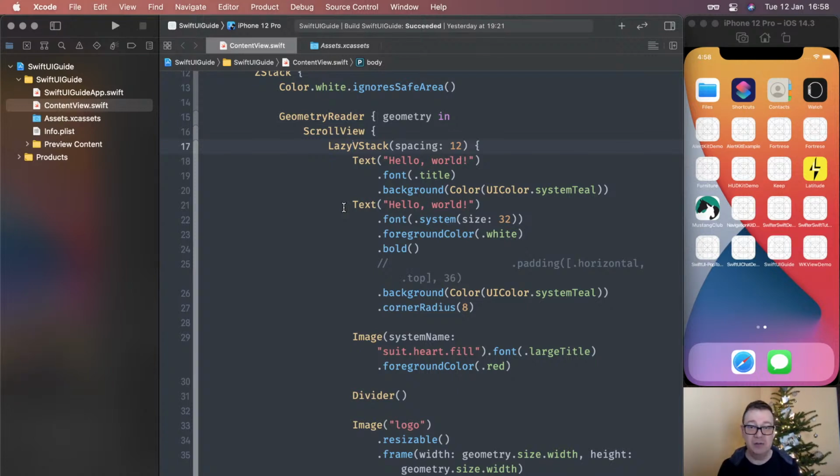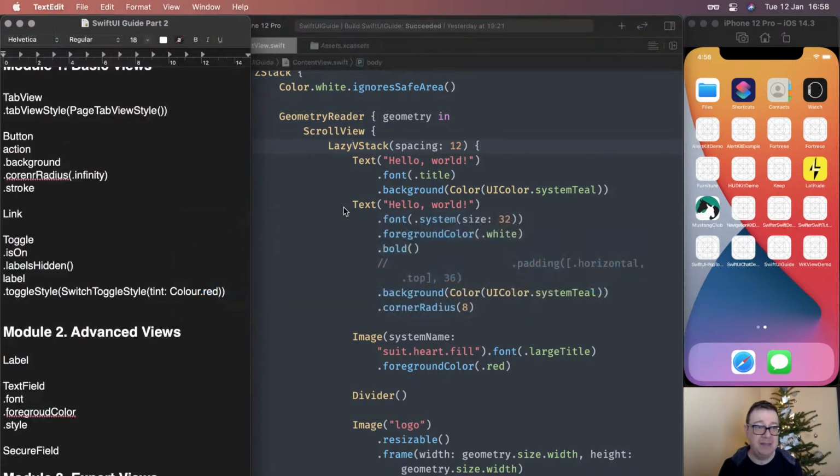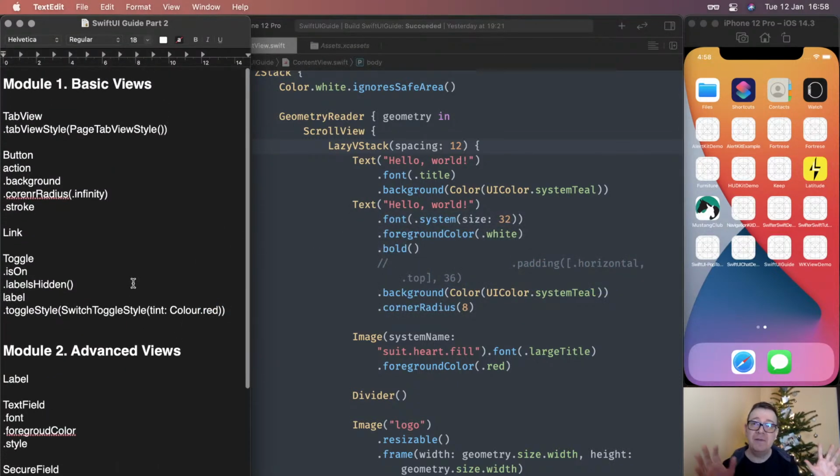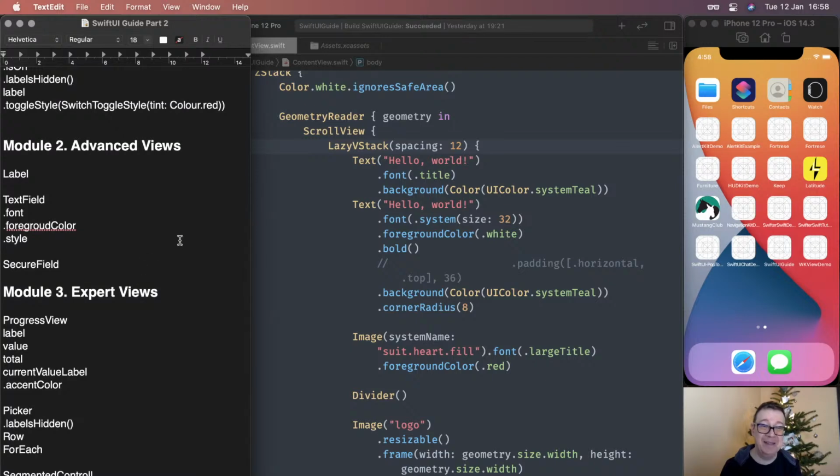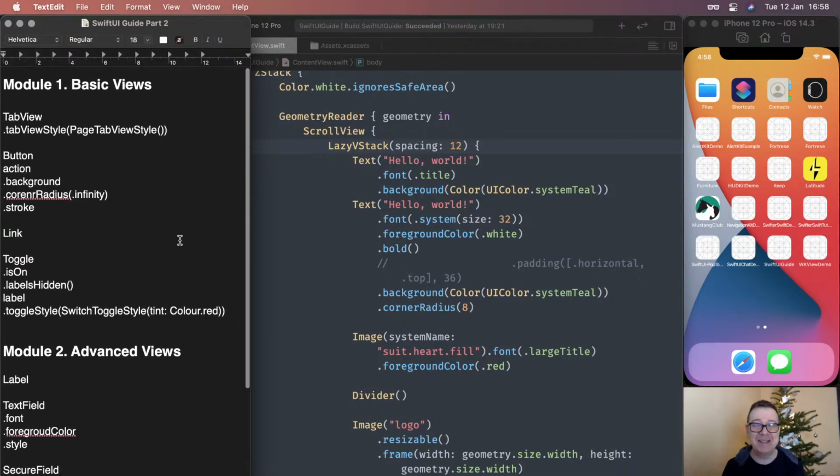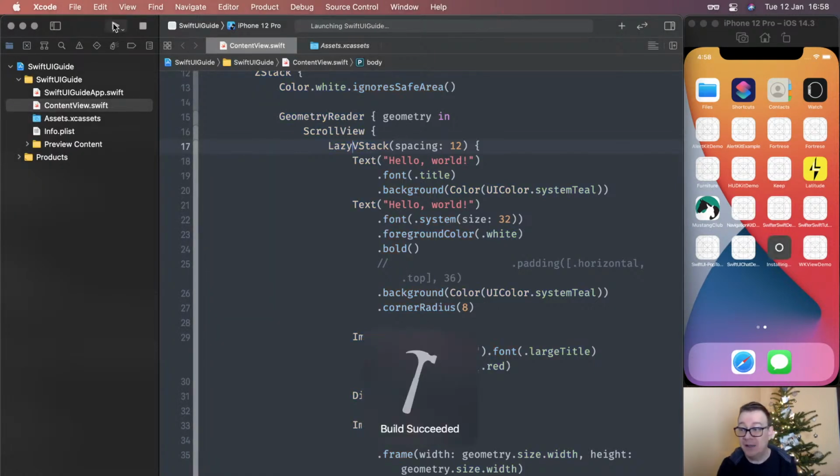So what are we going to talk about today? Let me just pull up my TextEdit here, and we have 3 modules. We're going to talk about basic views, then some advanced views, and some expert views. Yes, that is right. And first of all, I'm just going to create a tab view because this geometry there with the scroll view is pretty convoluted. Let me just build and run and show you what we got here.